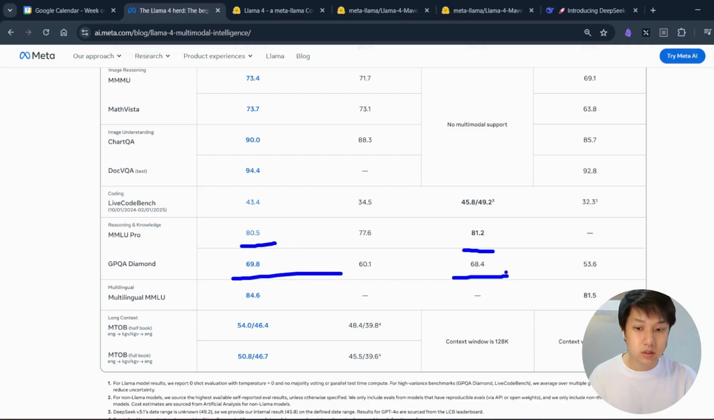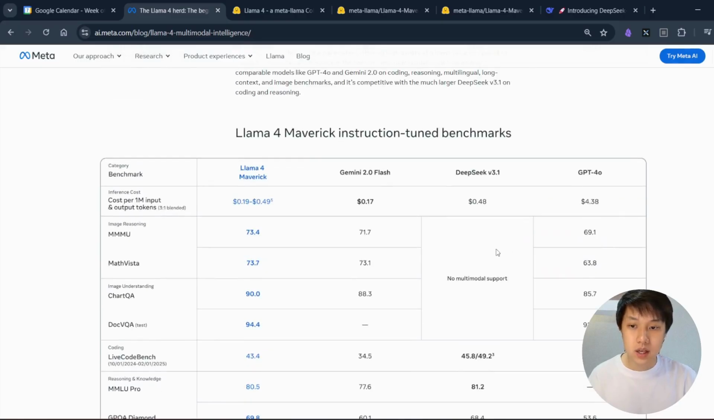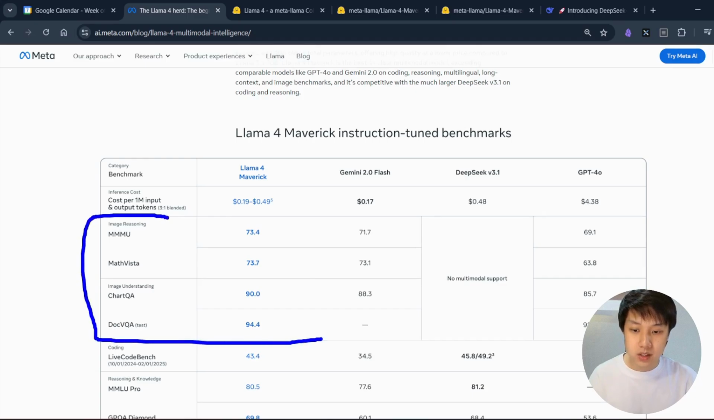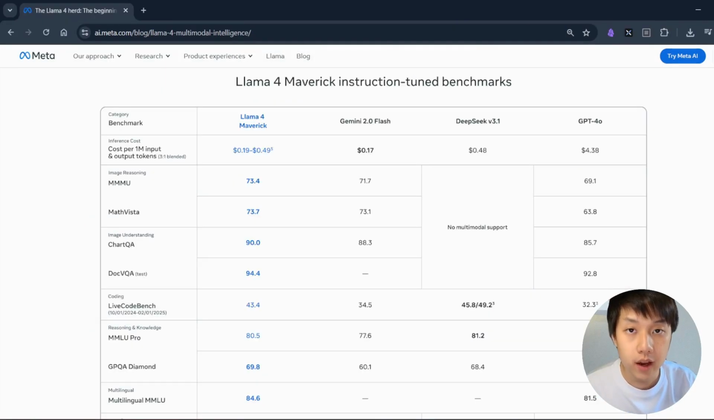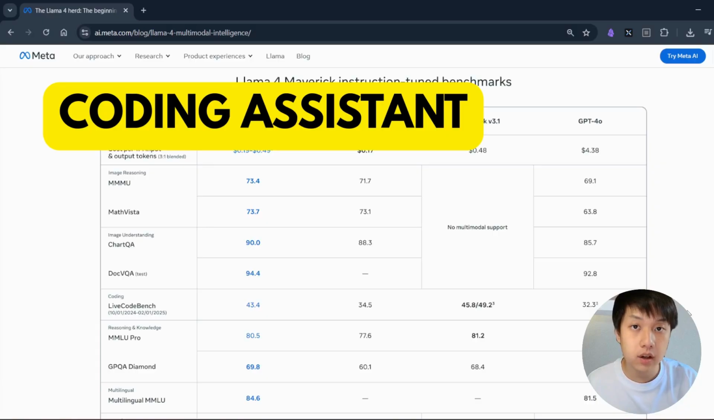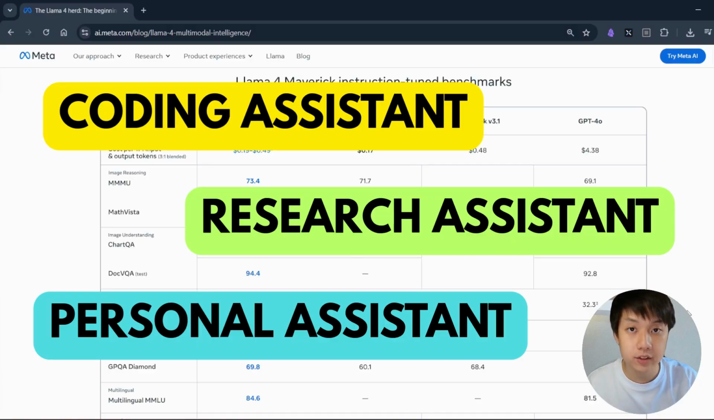They're pretty close. And another advantage that Llama-4-Maverick has is the ability to understand images, which is still missing in DeepSeek 3.1. Okay, so I think we have discussed enough about why Llama-4-Maverick is a great LLM. Next up, let's see how we can actually use it inside VSCode, as a coding assistant, research assistant, and personal assistant.